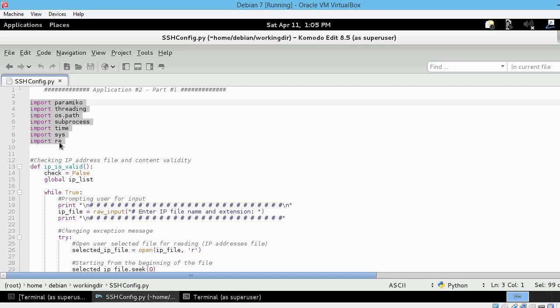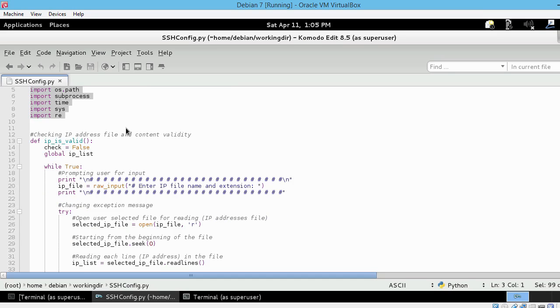Okay, enough about importing. According to the plan we made, now it's time to ask the user to input the file storing the IP addresses and check if every address in the file is valid or not. For this, I have defined the ip_is_valid function. Inside this function, I defined a variable named check and assigned it the boolean value False. Let's keep it for now. You'll see its use in a moment.